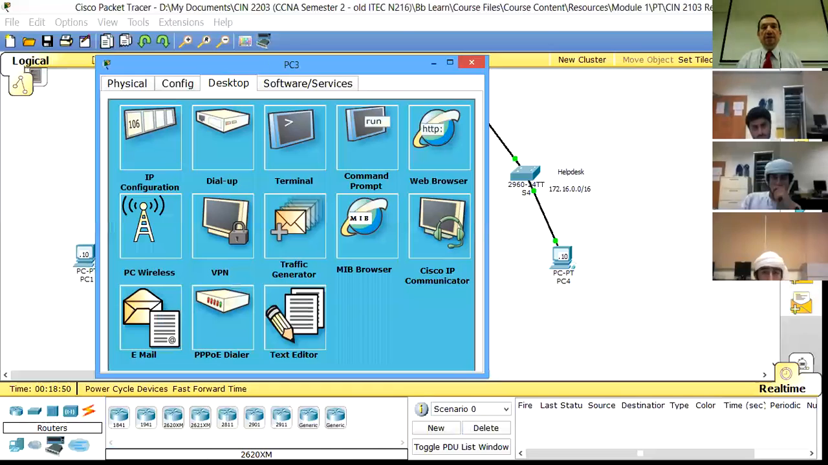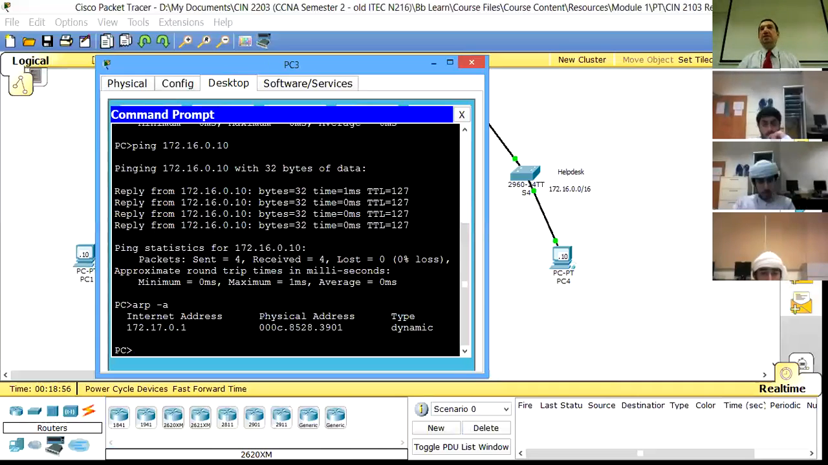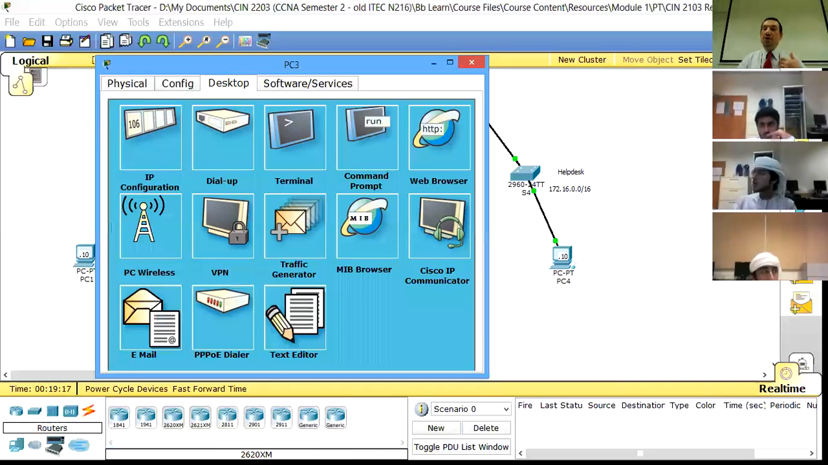Before I do that, let's also check arp -a. Notice now the ARP cache has 170.17.0.1. Why is it now a different IP address? What is this IP address 170.17 for, the default gateway for which PC? PC3 or PC4? Both of them? No, PC4. No, 3. My own default gateway.